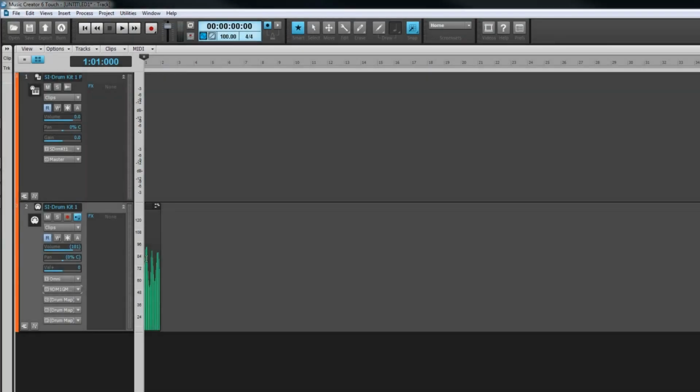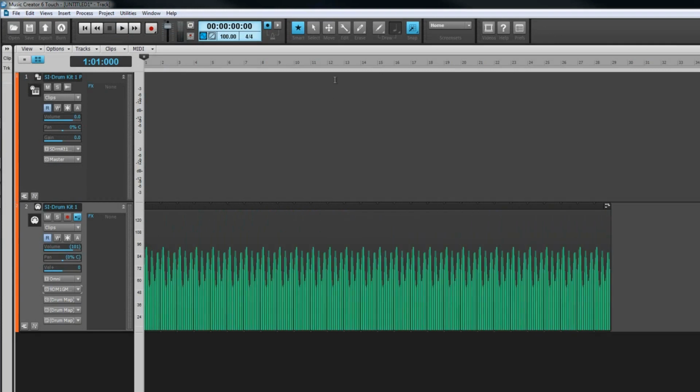Once a pattern has been created, a clip is placed in the track view. This clip can be dragged out to the required length. And that's how we create a drum pattern using a step sequencer.